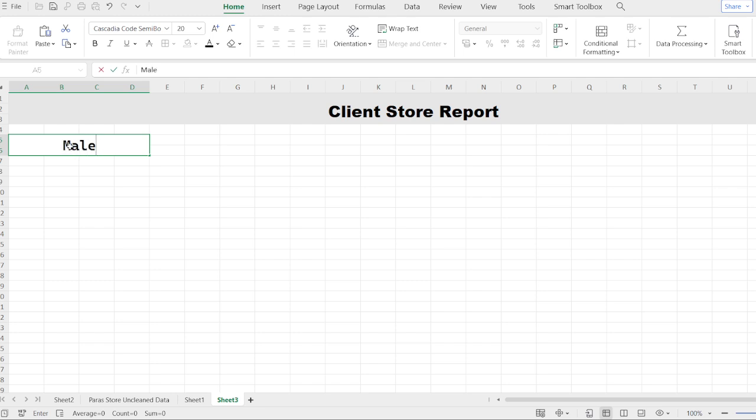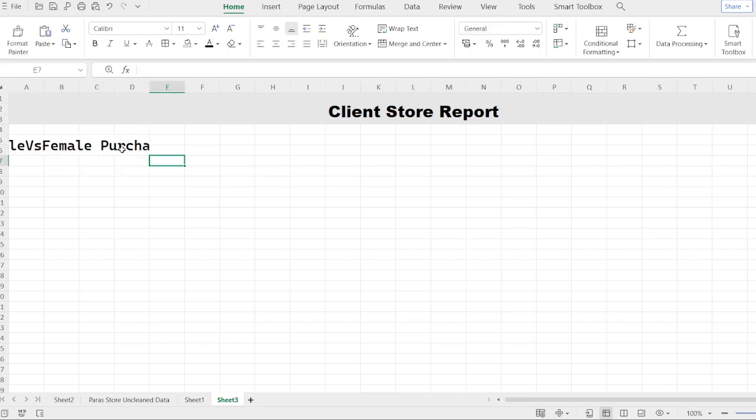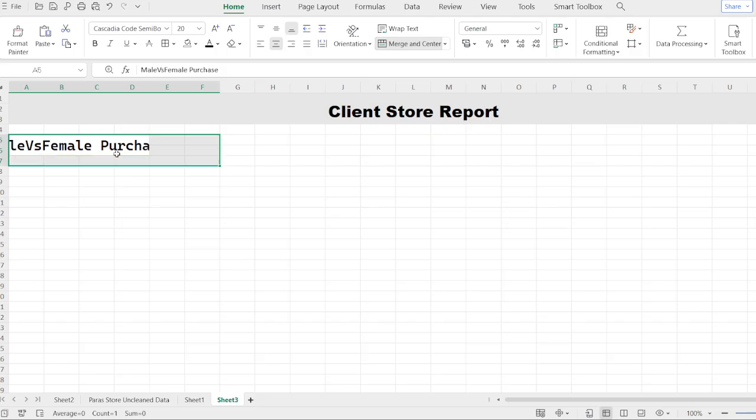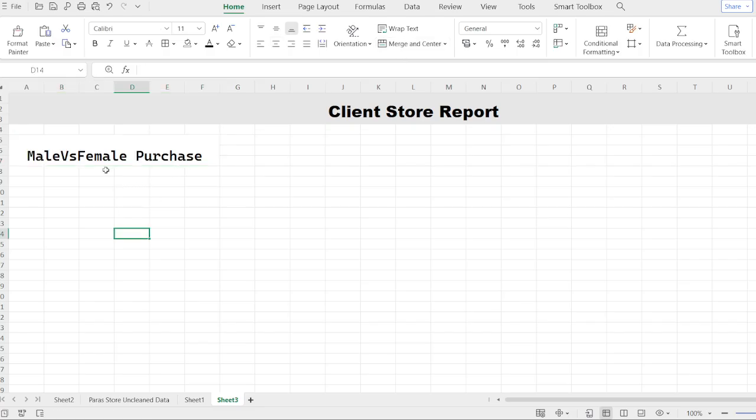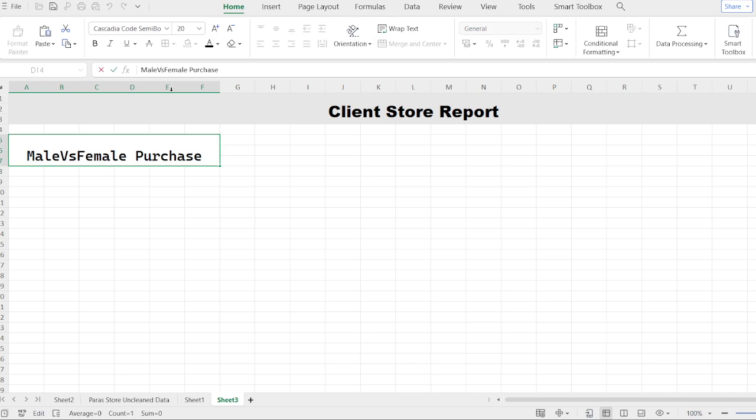Male versus female purchase. All right, so this is the first graph which we are going to cover. Just a moment. So merge and center once again. Here you go. So male and female purchase graph.